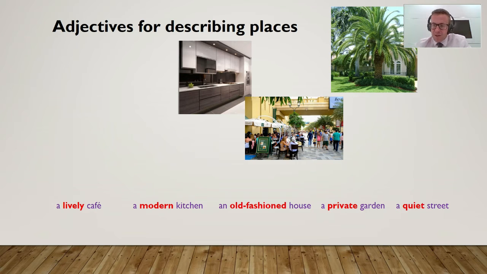A quiet street. So quiet is not in this picture. This is a street, I guess. And quiet is when there's not many people there. So we have lively and quiet.